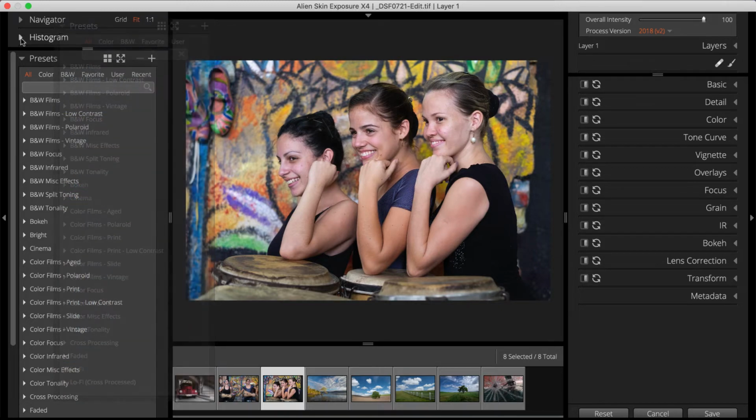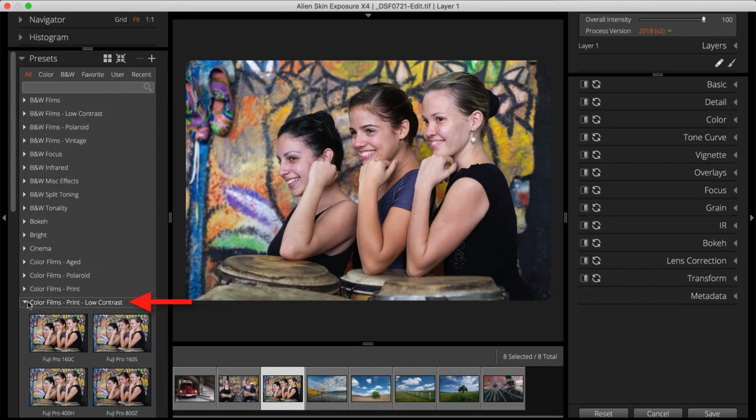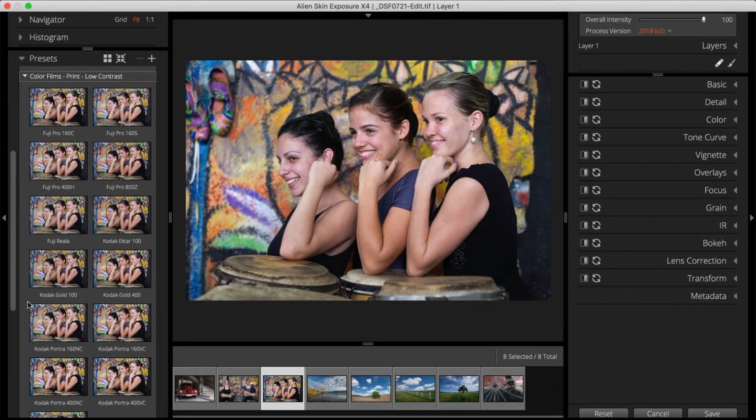I'm starting with a portrait that could benefit from a low contrast treatment, as well as some touch-up, so I'll choose the color films, print, low contrast category. Here you'll find a number of subtle color effects that work great on portraits, because they make skin look smooth and healthy. The small thumbnails show what the effect looks like on your image.